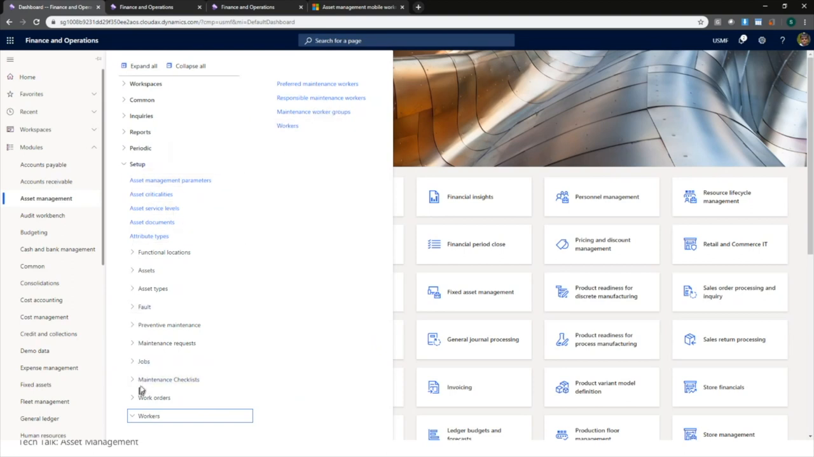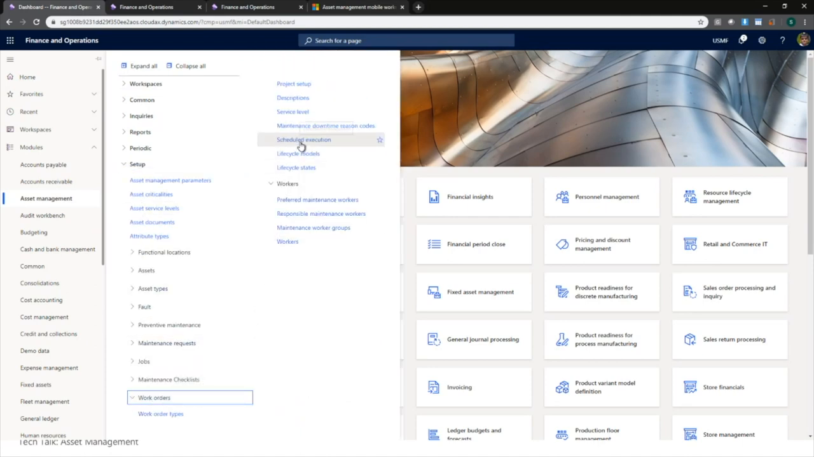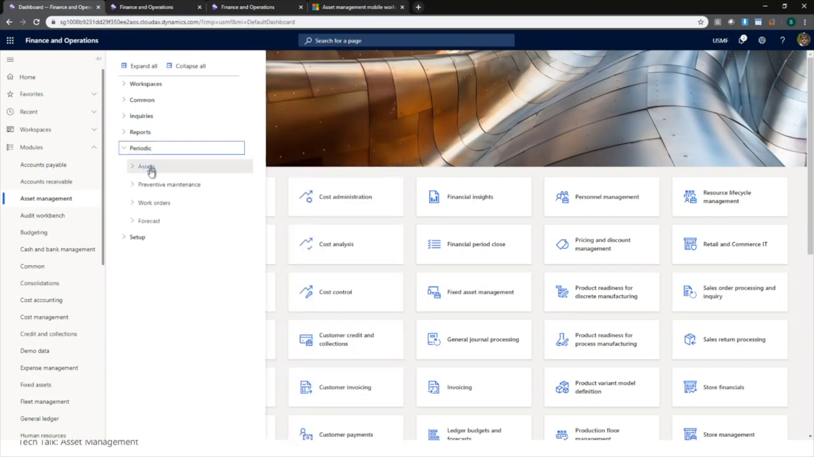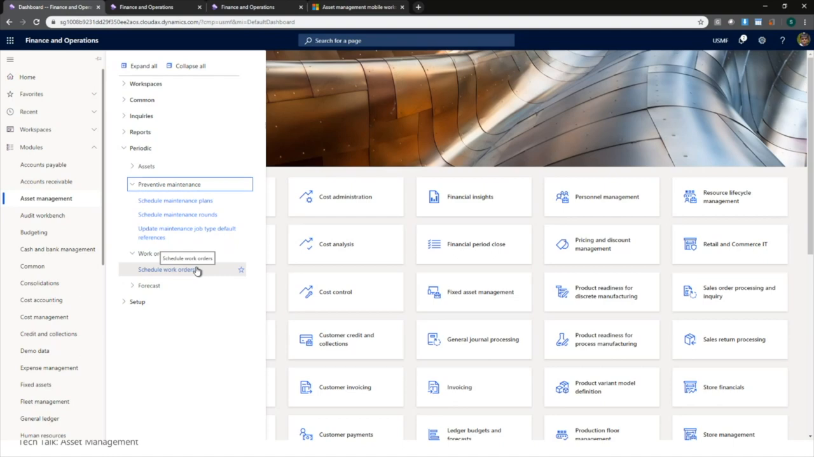So if we look at work orders, there is a periodic, scheduled work order. I showed you how to generate the maintenance work order lines by creating your maintenance plan and then running either schedule maintenance plans or schedule maintenance round. But to actually schedule particular resources for those work orders that you have, you can run this batch job here to say schedule work orders.